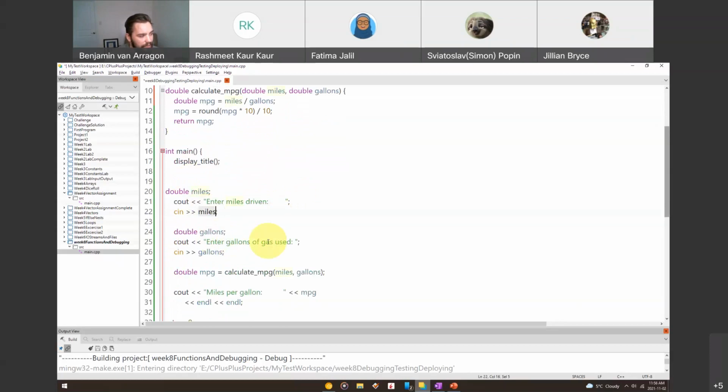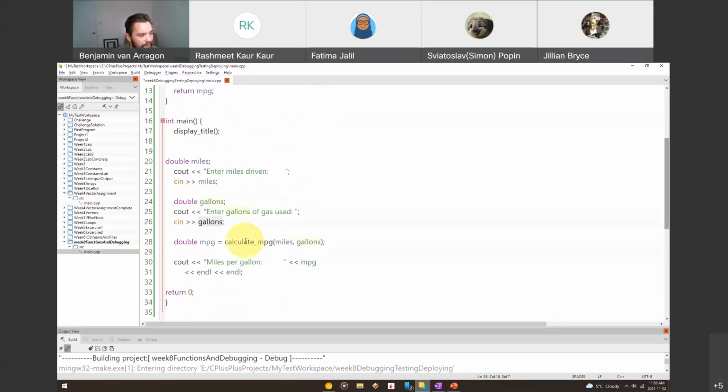Ask them how many gallons of gas they used. Save it into a variable called gallons. And then we're going to call our calculate MPG function way up on line 11, and pass it those two variables that the user just entered and save it in a double right here. So there's a lot happening on line 28.